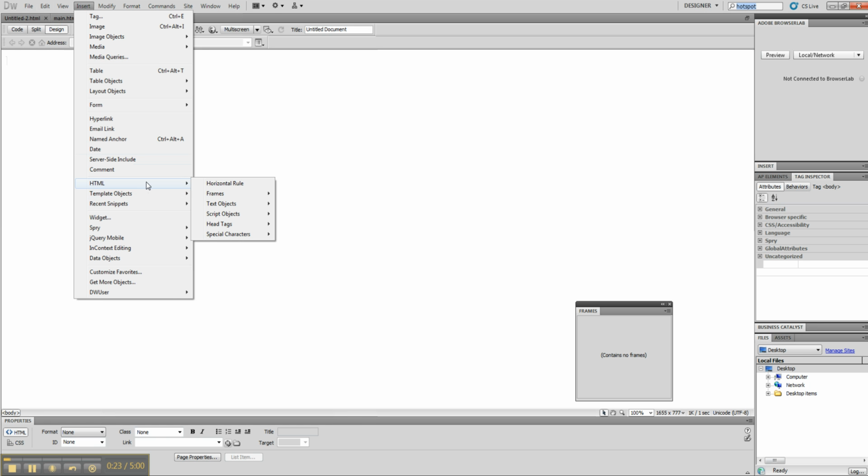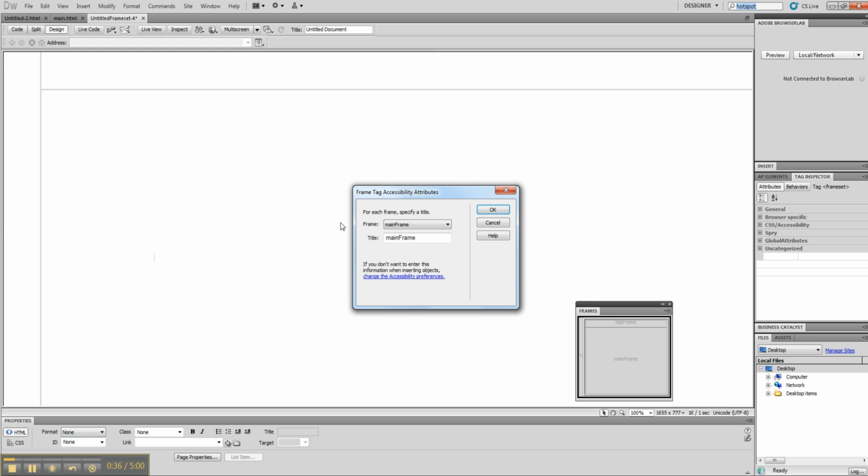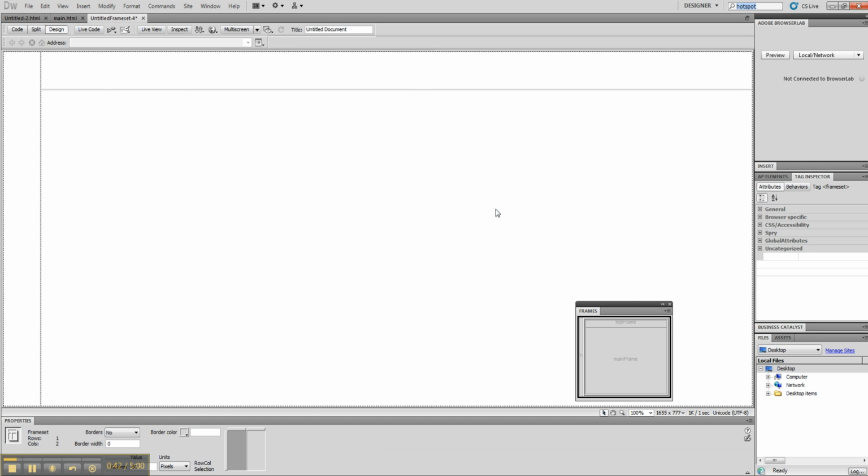I'm going to go to HTML in my menu and frames. Now you have a choice here, and it is a bit of trial and error to find the one that you want. I'm going to go for a left nested top. Okay. Here it's asking me what do I want to tag my main page as, so I'm going to click OK to that.